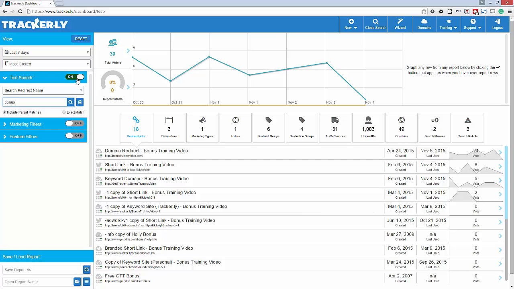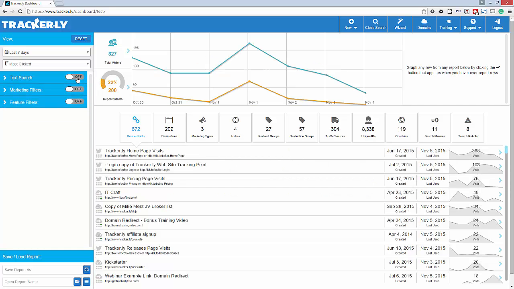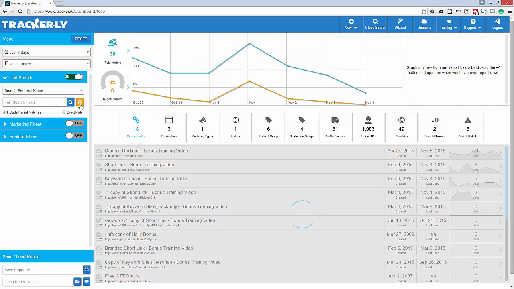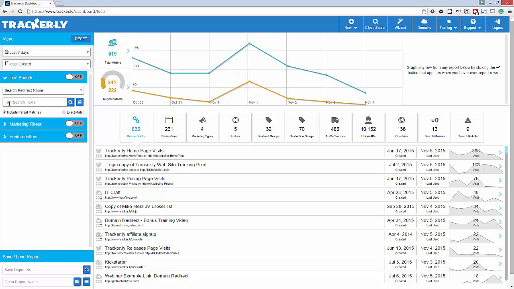And then you can either turn it off and it goes back to normal, or you can turn it on and it's still where you left it, or you can click the little delete button here and it will remove the search term. So instead of highlighting it and deleting it and pressing search, you can just click this button.